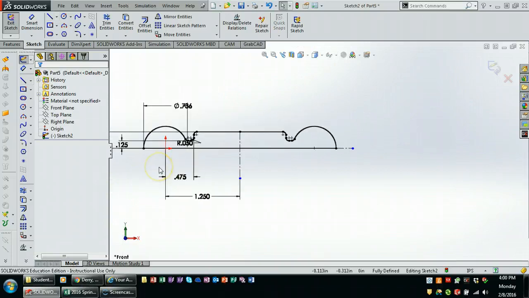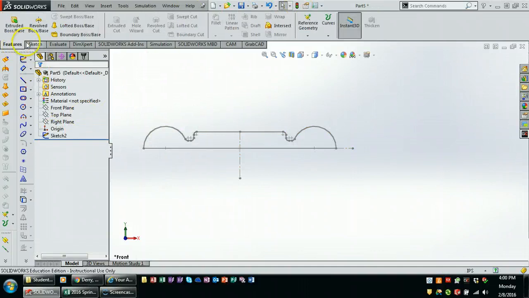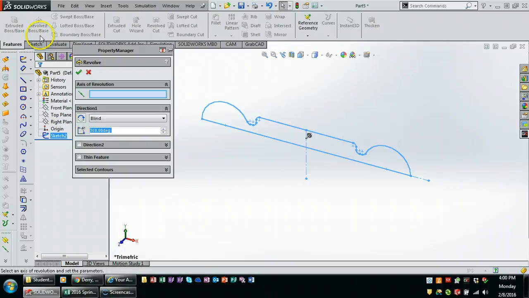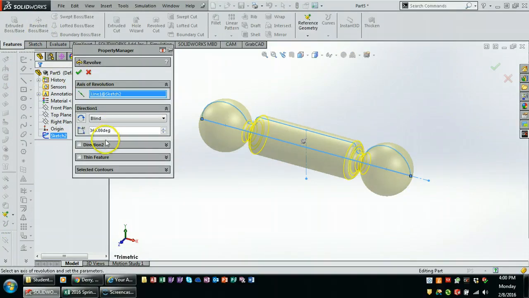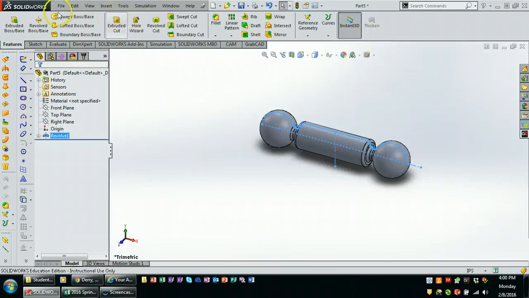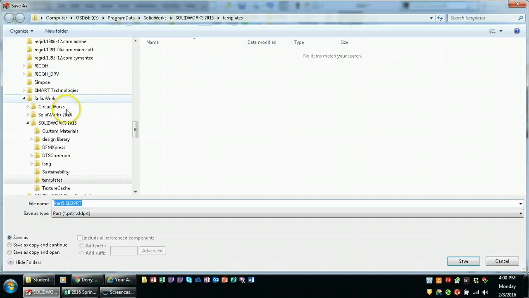So I think I have what I need to move on to step 2, and then we're going to do a blind revolve. So we need to exit this sketch and go to our features. I'm going to select the sketch, make sure, and we're going to go revolve, and axis of rotation is right there, and it's a blind 360 degrees, and we're going to hit OK. Happy with what I've done so far, so I'm going to save this file in my lessons folder.